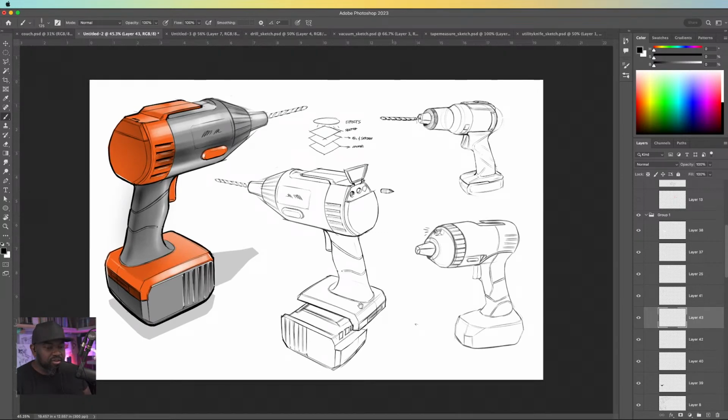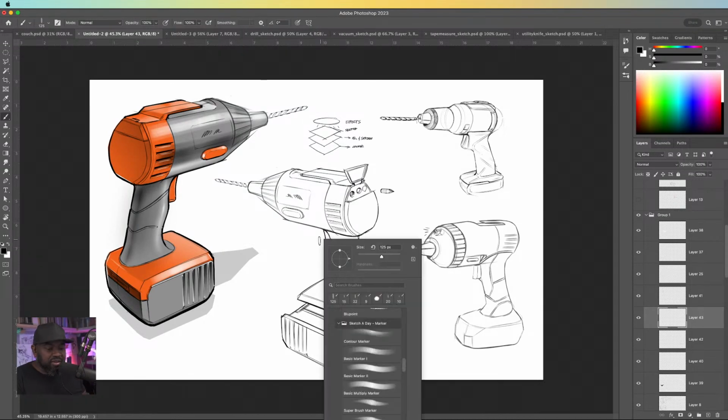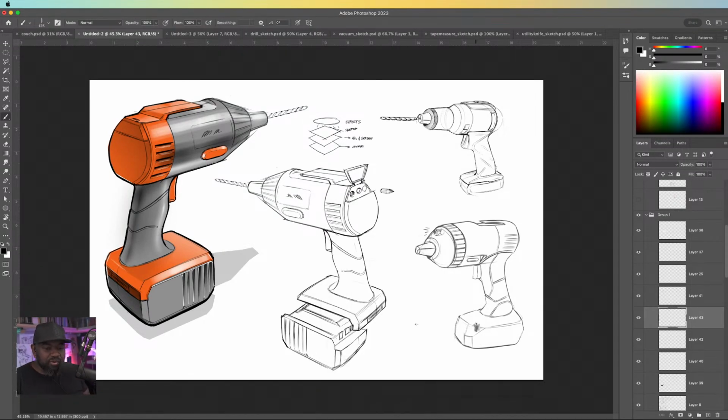I'm going to show you another quick way to shade this in, and one of my favorite ways to do that is by using a wash. We can do a wash in a couple of ways. I'll show you one way here real quick. Nice big marker brush.